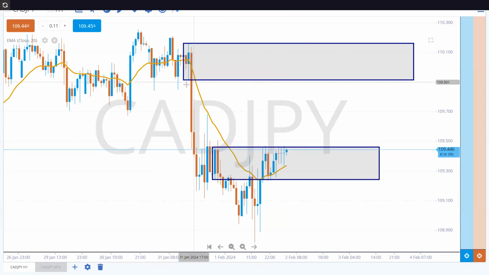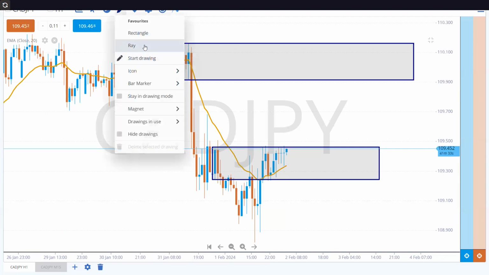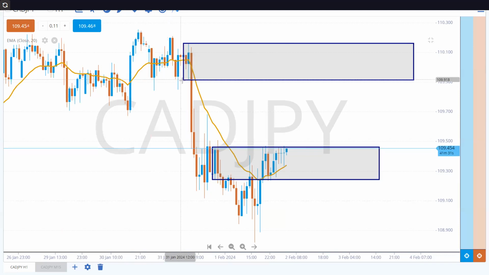Right here, we see an imbalance. So I'm going back to the drawing. I'm going to grab a ray. Boom. There we go. It's a little off, but it doesn't have to be perfect, but we see where the line is at.